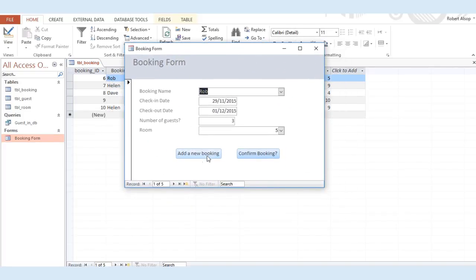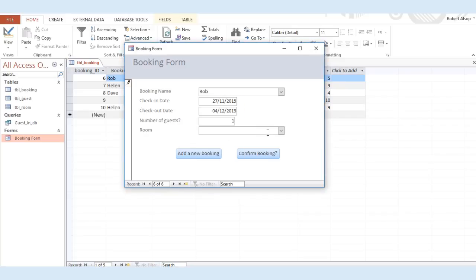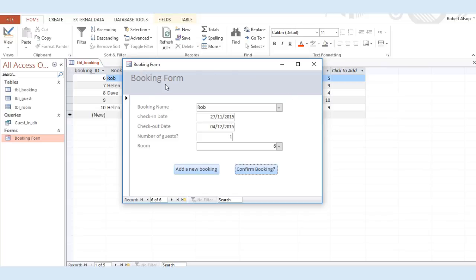So if I wanted to add a new booking, I could then add a new booking, put the date in again. Let's just make sure this works. It's all working fine. Okay, and choose the room, and then confirm booking. Click OK in the database and add a new booking for the next one. Okay, I'd like you to now create a similar form for the other two tables in the database. You should have three. There should be a booking table, a guest table, and a room table.